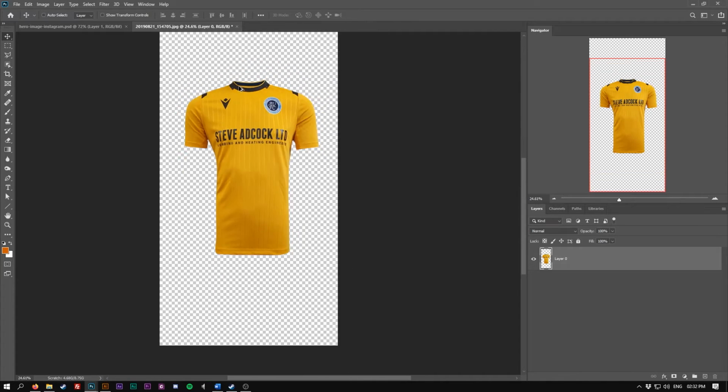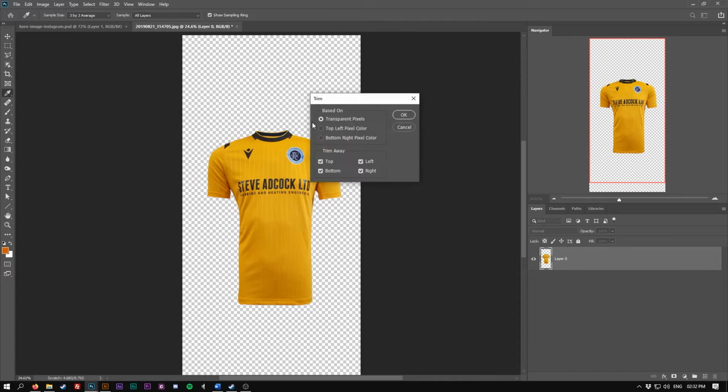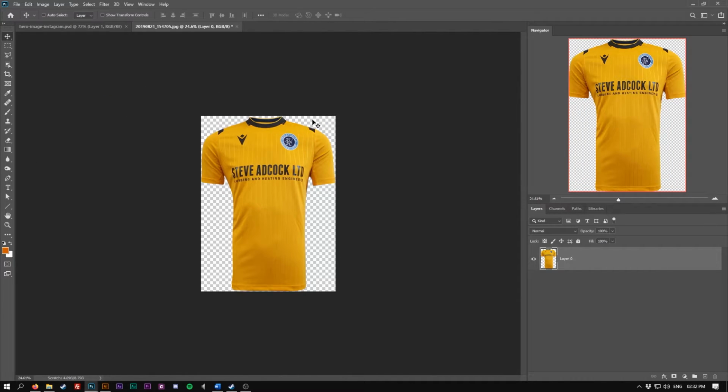Now, one thing I'd like to do next is just do Image, Trim, Transparent Pixels, and then what I'd highly recommend is to just save this out as a PNG file, so you've always got the original image there as a backup in case you want to go back to it for whatever reason.